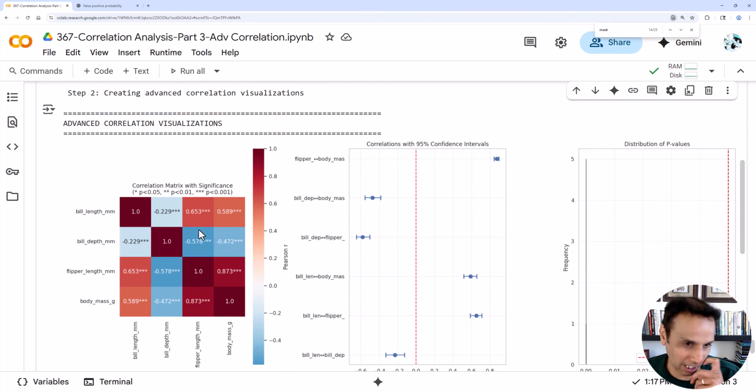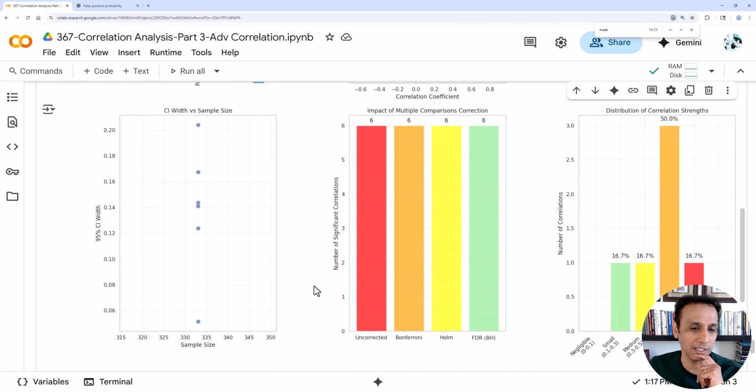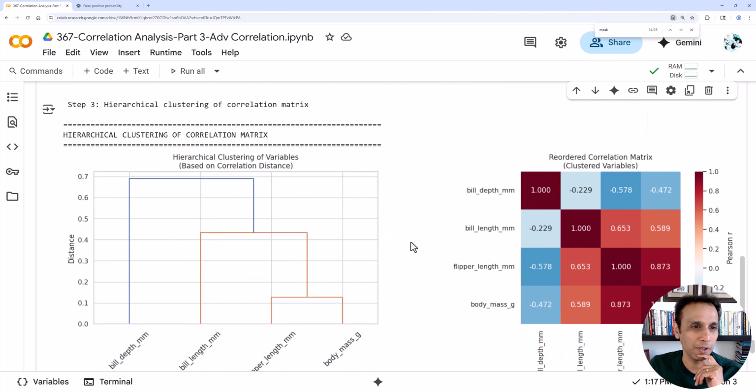Now the visualization. One way to show it is adding the number of asterisks. Here you can see all of these are much smaller than 0.001. So this tells you they are all statistically significant correlations. This is a couple of alternate views. For example, if you look at p-values, this is where 0.05 is, and all of our values are near 0, which means very high statistical significance.